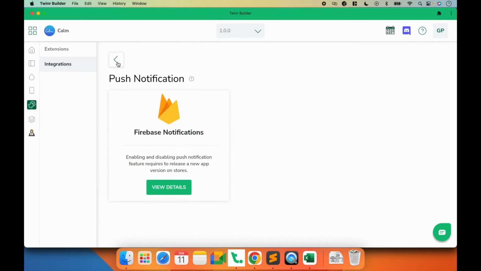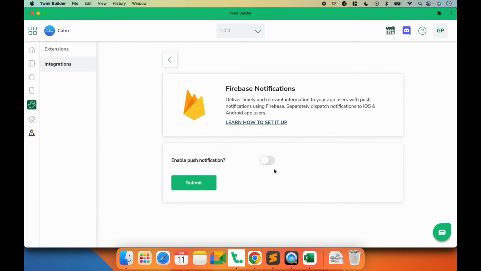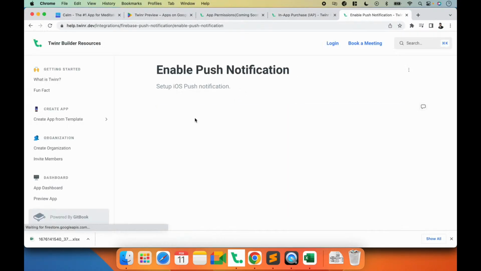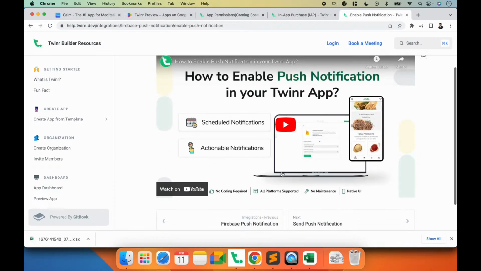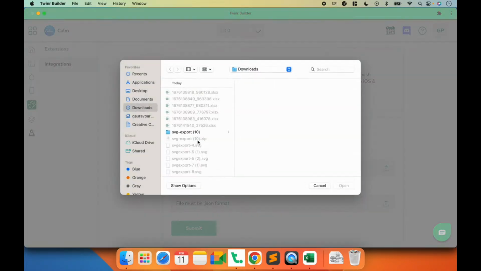So to enable the push notification feature, you just go to Firebase and enable push notification, and we need to provide these two files, which is pretty easy to create. We have a dedicated video for that as well, on how you can enable push notification. Just watch this video, which is like 4 to 7 minutes, I think. And then that's it. Once you have these two files, you just upload them.